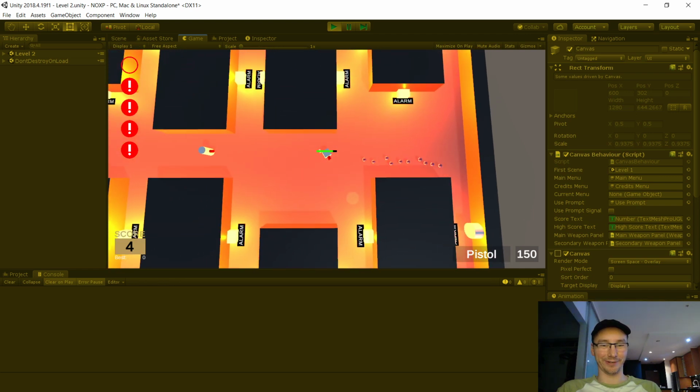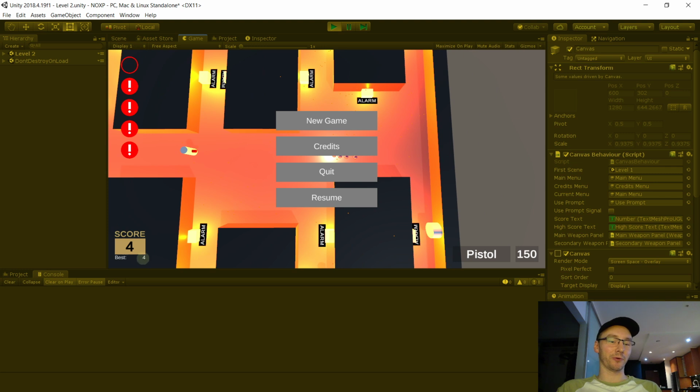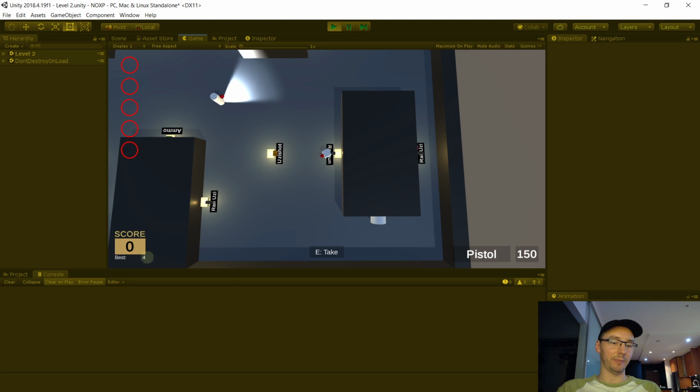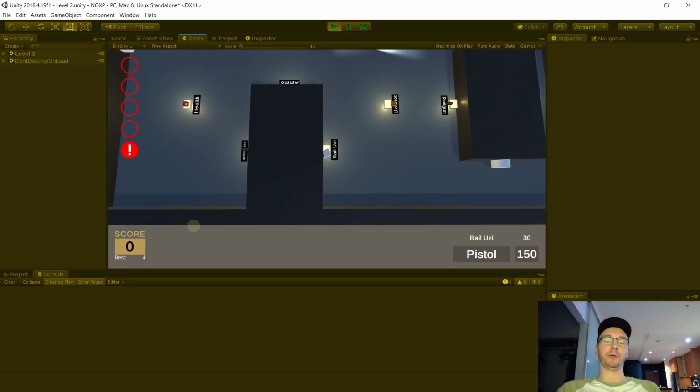Oh, hey, we have... Okay. Spotted some other problems too. Anyway, the best score is now 4. We're seeing that on death correctly, and the key thing is when I click New Game, best is still 4. So the data has been saved, and it's been loaded at the right time.